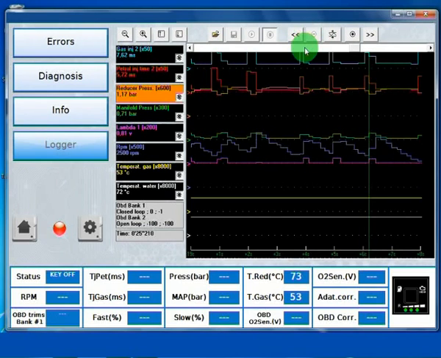Okay, so the logger is very useful. You can also send a previously saved log to the assistants, so even the assistants can take a look at it.